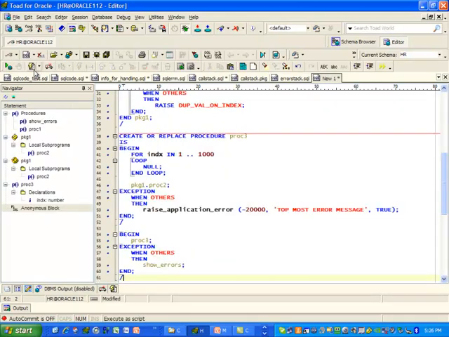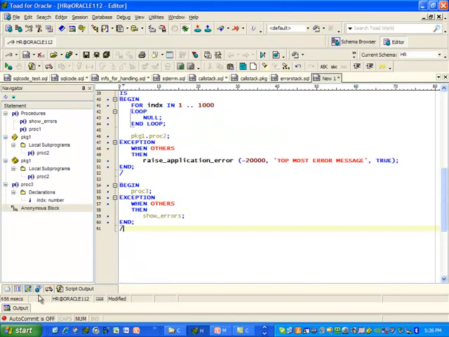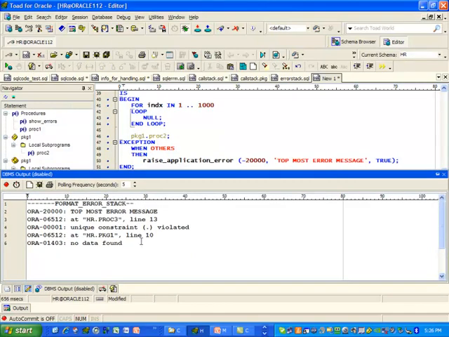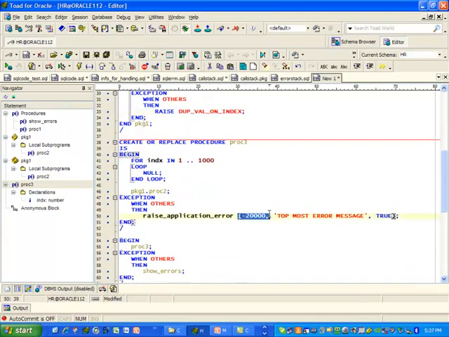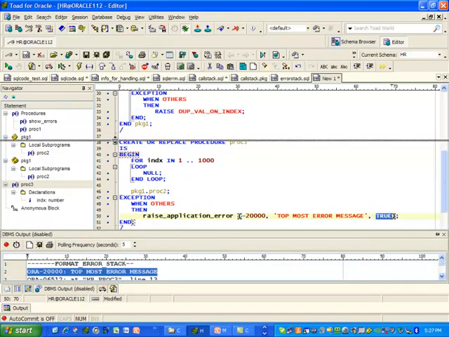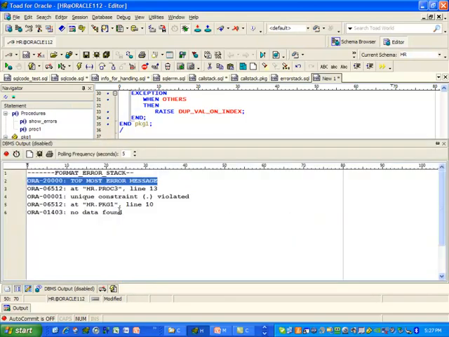I run my code and here's what I see. So the error stack really does exist, and here it is. We start with no data found. No data found then turns into the dupe val on index, which in turn turns into the minus 20,000. So for each one of those steps along the way, from no data found to dupe val on index to minus 20,000, because I said keep the error stack here, the error stack becomes visible, and as you can see, the error message as a result can get quite long.